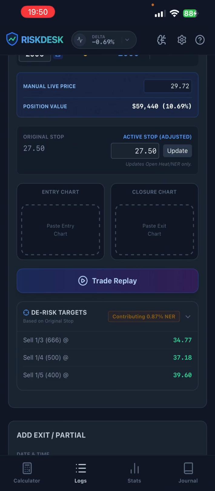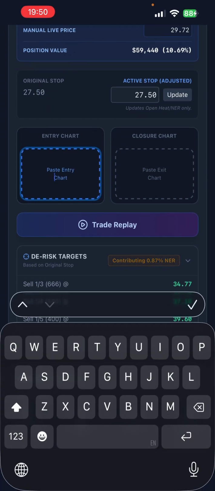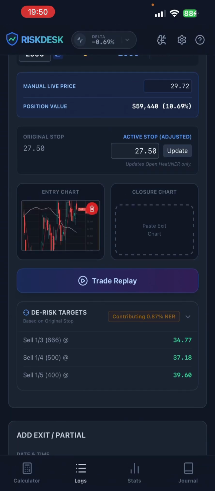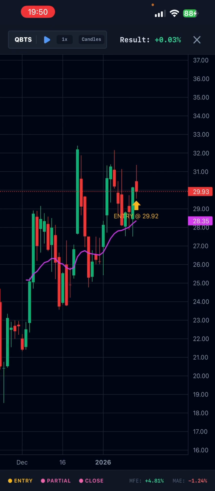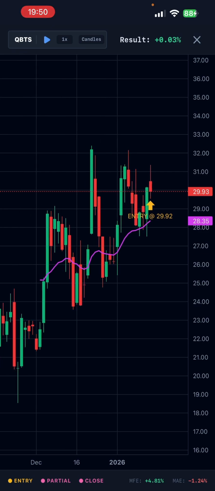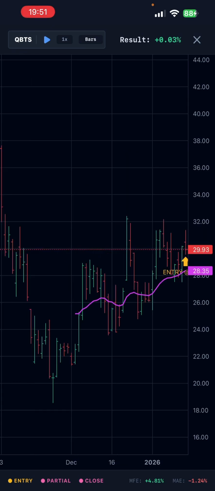In here, you can paste an entry chart or a closure chart if you hadn't done that as part of the calculate function. So whatever your favorite charting tool is, you can just paste in a chart from TradingView, TraderLabs, whatever it might be. If you have a problem with it, you can delete it and amend it. The trade replay feature I've covered in more detail in another video, but that shows your entry point and the partials that you take along the way mapped against the chart, where you can put it in different settings and play it back as an animation.